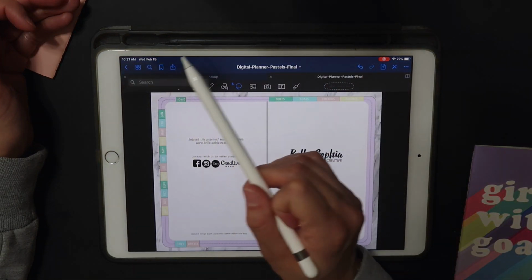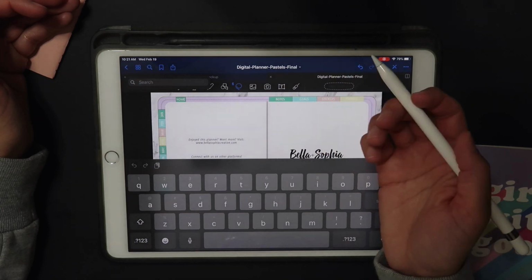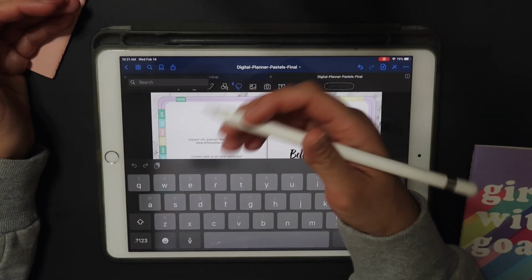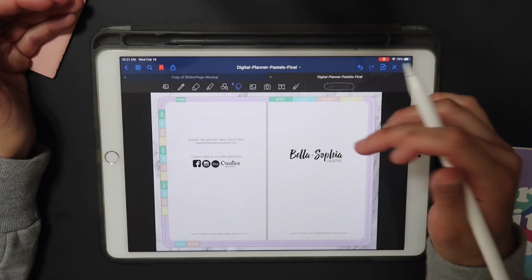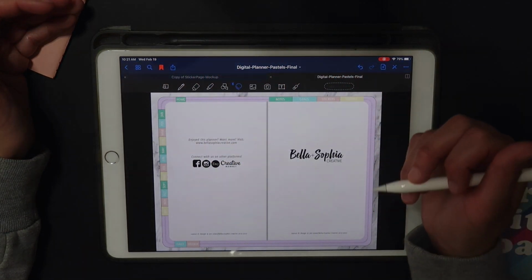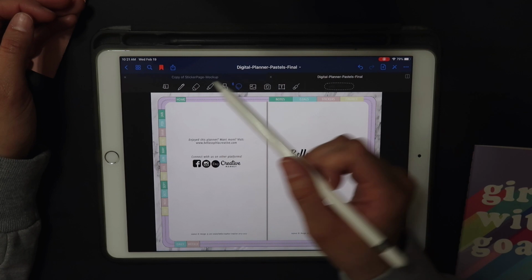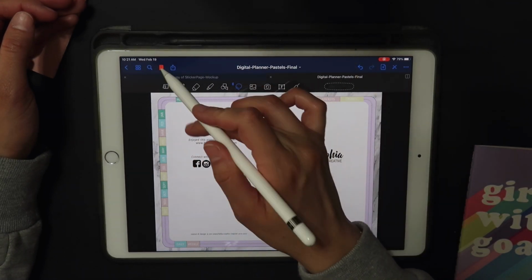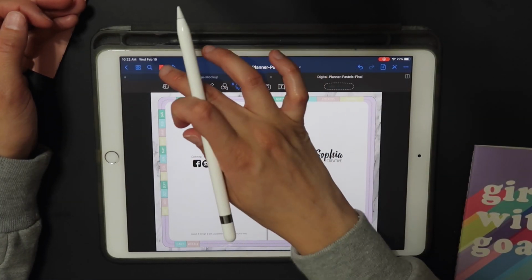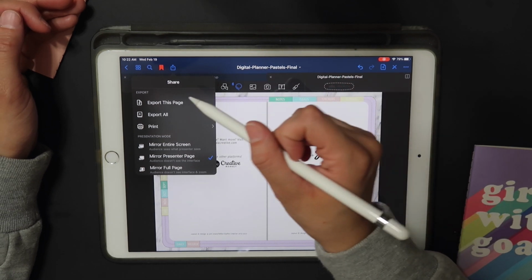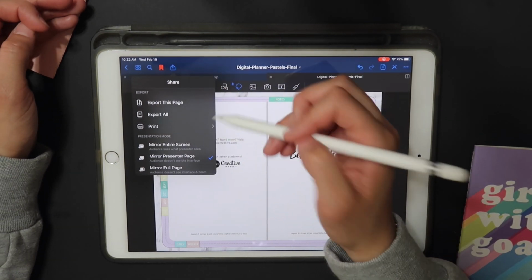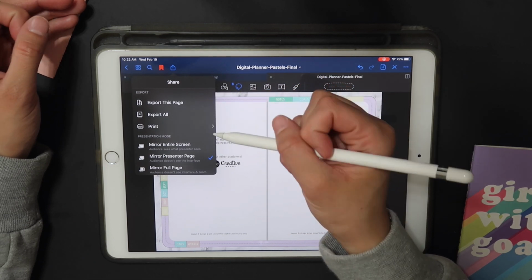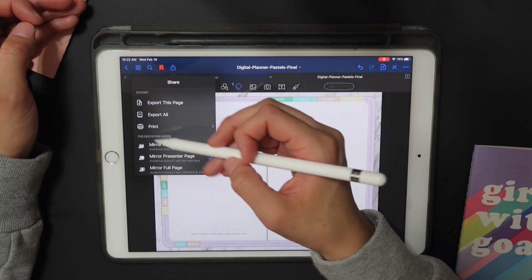If you click on the search function, you can search throughout your file. You can search for notes, words, anything specific. You can bookmark specific sections on your layouts as well by clicking on that little bookmark icon. And if you click on the little share icon, you'll be able to export the specific page. You can export all. You can print from this as well. If you're in a presentation mode, you can mirror your screen from here.